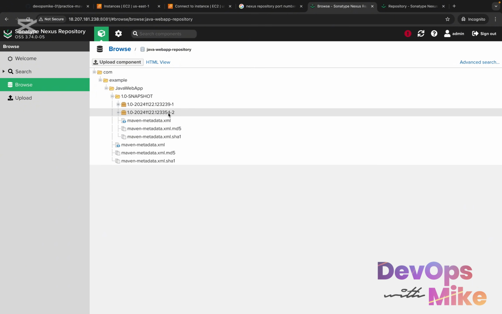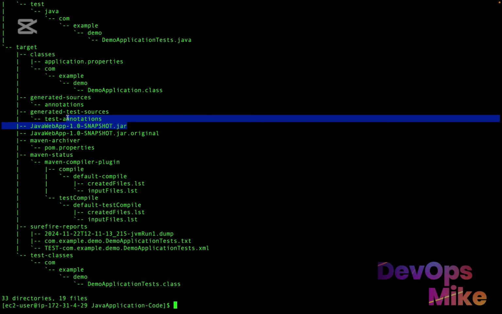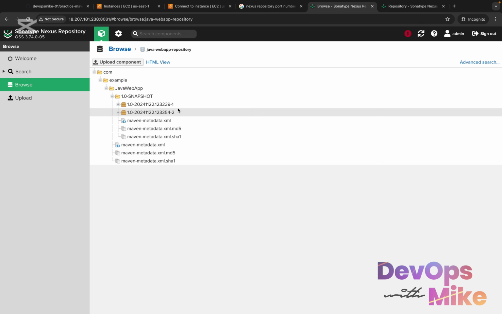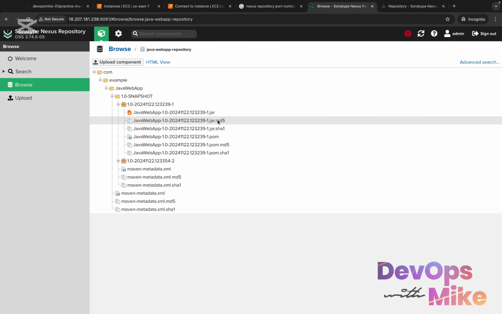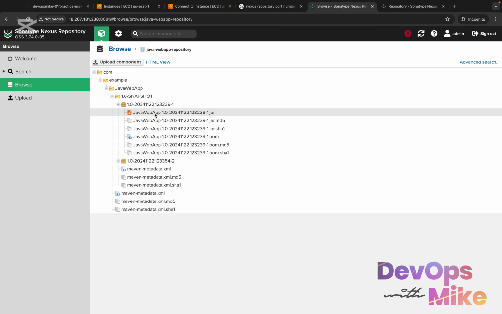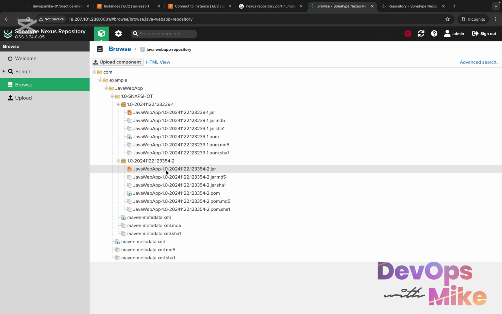So basically, this is how Maven works with Nexus, where you use Maven to create your jar artifacts as snapshots, and then you store those artifacts here in Nexus. If you open this, you will now see the corresponding jar file. So we have the Java Web App 1.0 done on this date jar. The same thing, if you open the second one, you will see Java Web App 1.0 and the second snapshot. So that's basically how we can configure Nexus and Maven. Let's go on to our next modules to configure SonarQube.